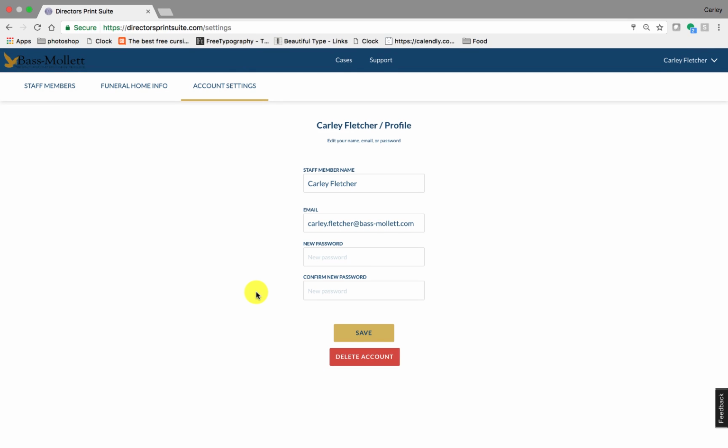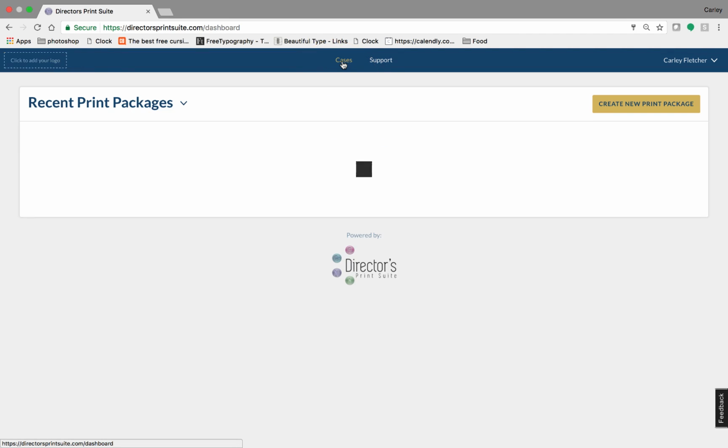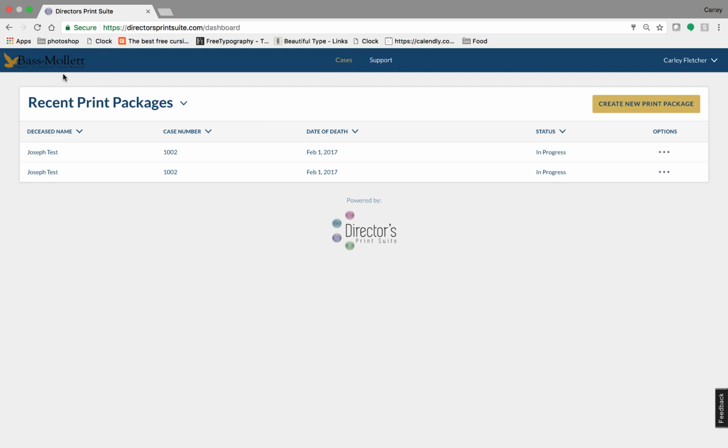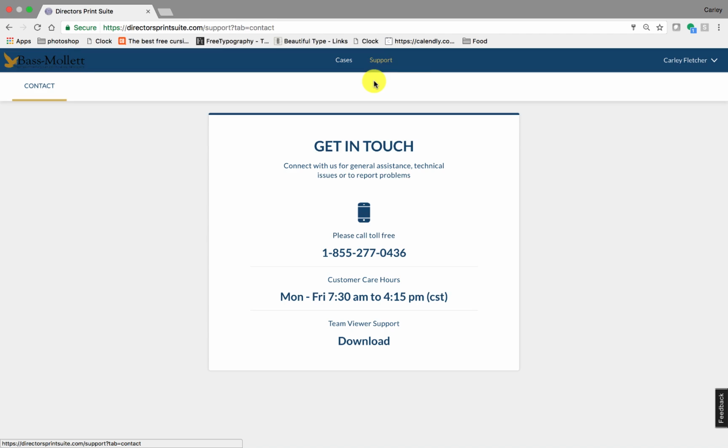To get back to the Director Print Suite homepage, select the Cases tab right next to Support. After that, you will be able to see your logo, which will be featured on all of the Director's Print Suite products. For more help with Director's Print Suite, you can select the Support tab and click Contact.